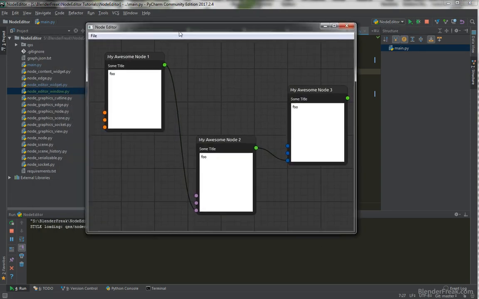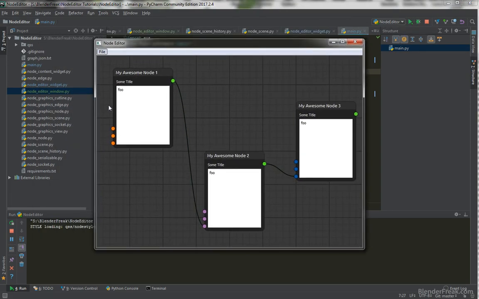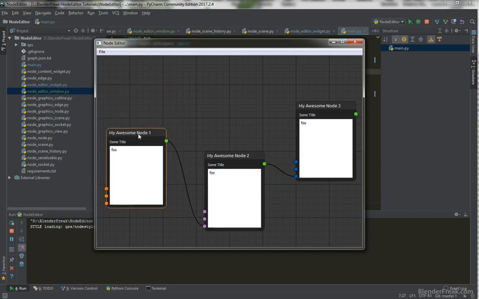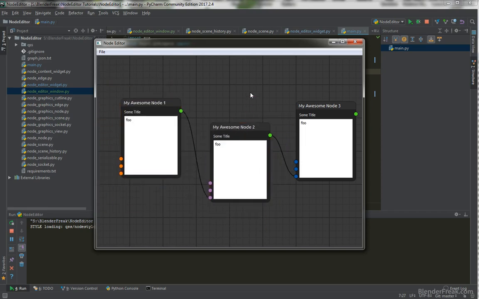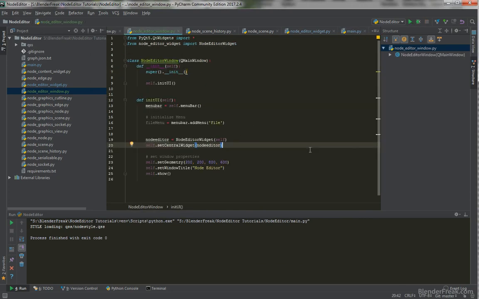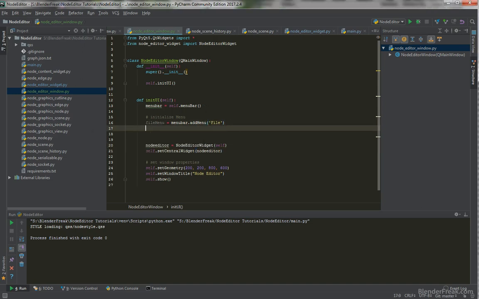Now let's try play. And now you can see we got a menu starting here. It's called file, and everything else should work as expected. What can we do next? Basically, how to add an action into the file menu. It's pretty simple.